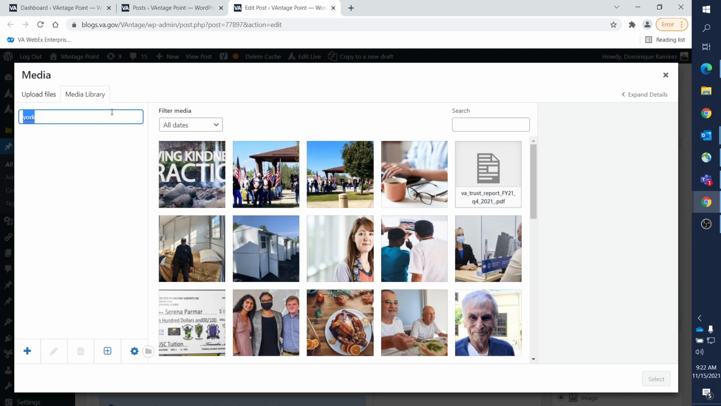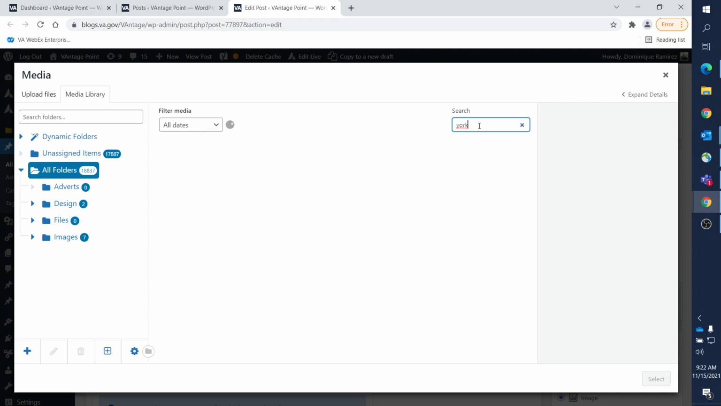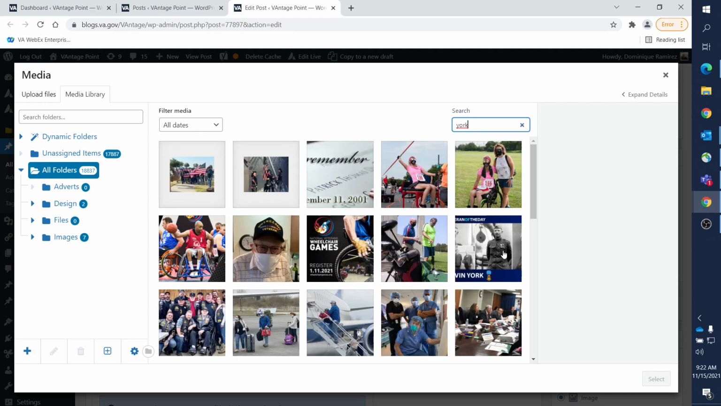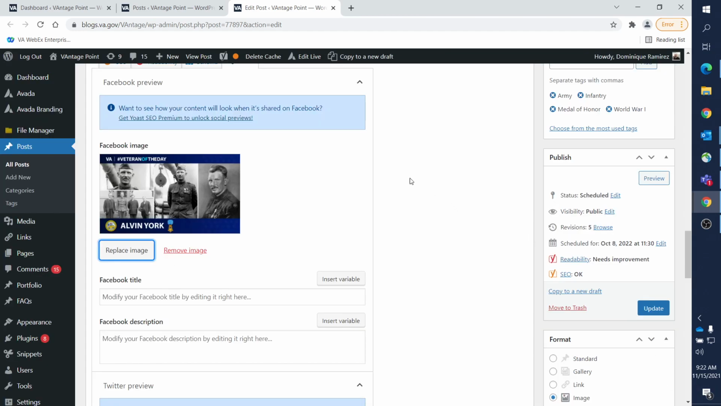Oopsie, I'm searching in the wrong spot. Sorry, we're doing this live. So here we go, York. Hopefully it's relatively recent. There you go, Alvin York. Sorry, the blog's running a little slow right now. So there we go, and we're gonna select it, boom. And now it is attached, and we're going to click update. And eventually it will be updated.